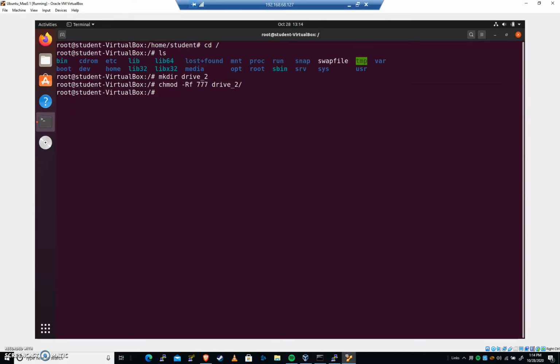The mount command is essentially what we do: we're going to take a partition that contains a file system, and we're going to stick it on a folder. We're going to mount it into a folder. And so mount takes two different arguments. We'll use this one quite a bit as we work through some of these. mount /dev/sdb1 and then drive_2.